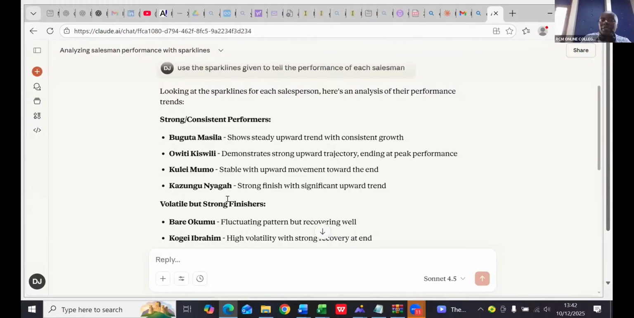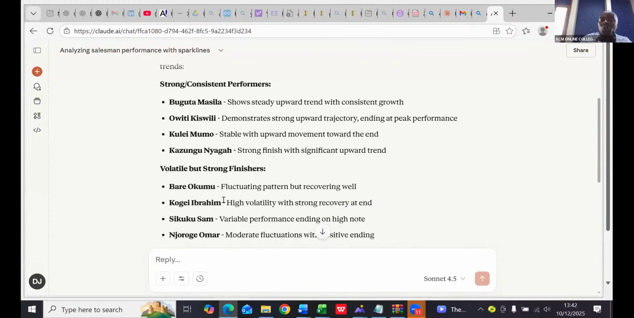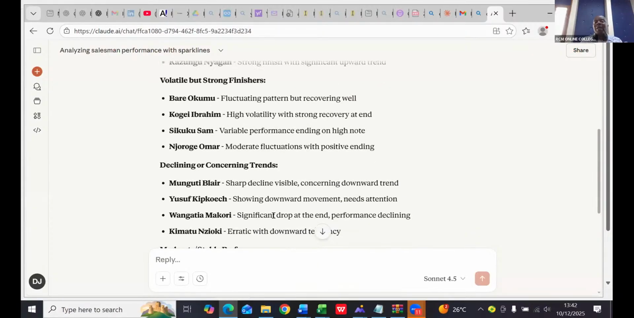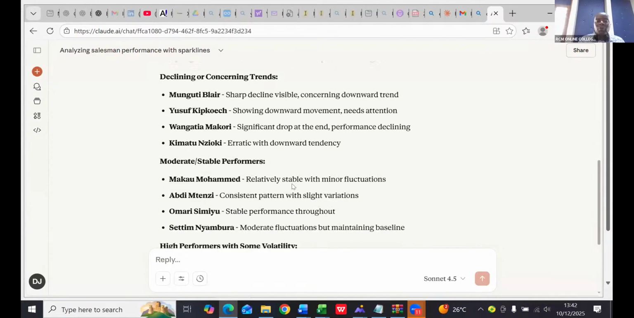Those whose performance is quite volatile, but they're strong finishers: Bare Okumu, fluctuating pattern but recovering well. Kosgei Ibrahim, high volatility with strong recovery at the end. Sekuku Sam, variable performance. And then you continue to the declining or concerning trends, those people that you must sit down with and have a discussion with. Munguti Blair, sharp decline, visible concerning downward trend. Then we have the moderate, stable performance.